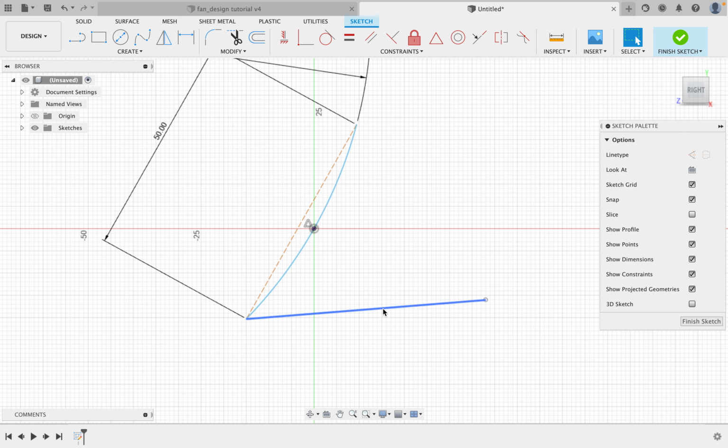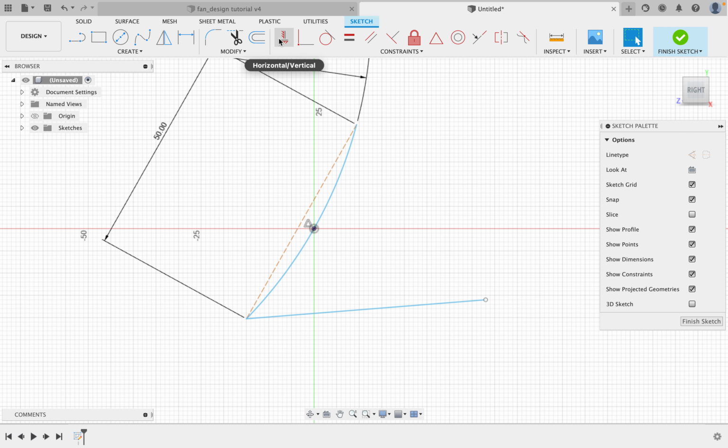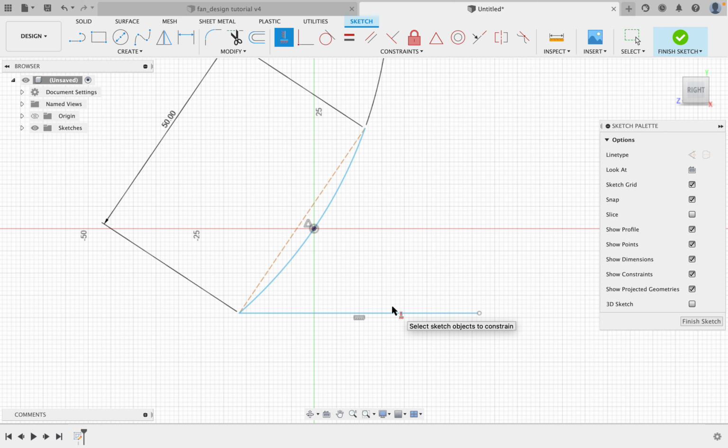I want to make this line completely horizontal, so I will use what is known as the horizontal/vertical constraint, still in our constraint tabs. If I click this and I click this line, it'll snap it to the nearest horizontal or vertical location. And it will add the icon telling you that this horizontal constraint has been applied to this line.